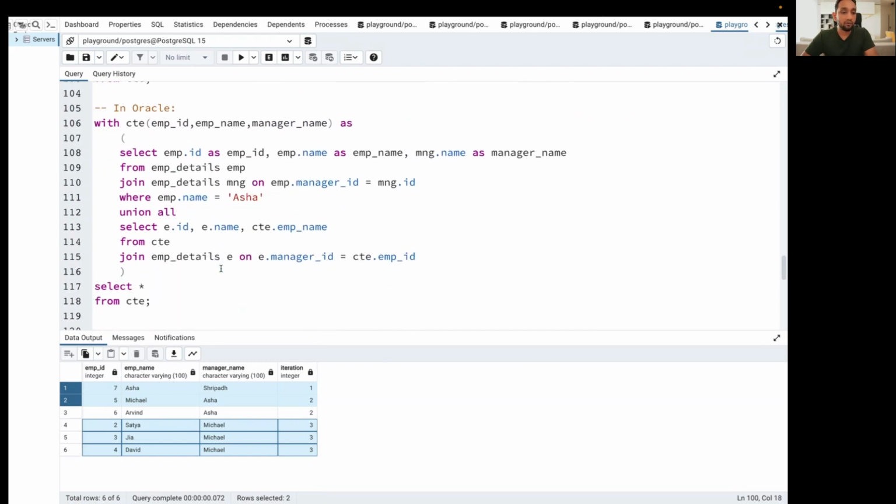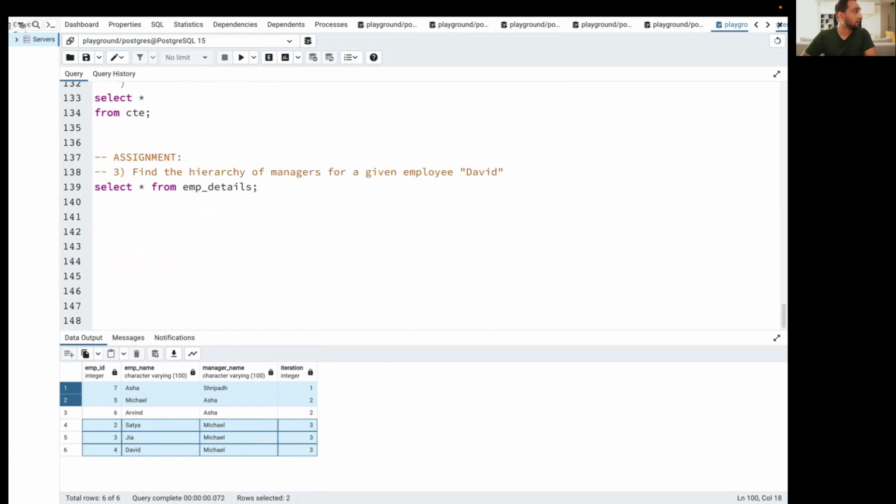Okay, so let's move on. I hope everyone is now clear about recursion. I don't expect you to become a master of recursion, but at least if you go to an interview and someone asks you for finding a hierarchy of managers and employees, which is actually a very common question in interviews, trust me, then you should probably be able to answer that. So I think that's all I had with recursion.